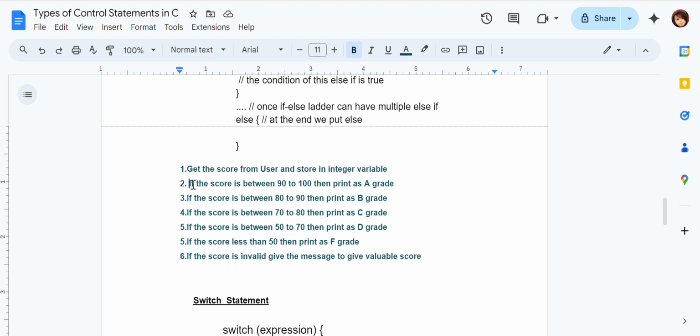Here, for each score range we'll have a grade. If the score is between the range 90 to 100, then I have to print the grade as A. Like that, we'll check with the input and see which condition is satisfied on that input.